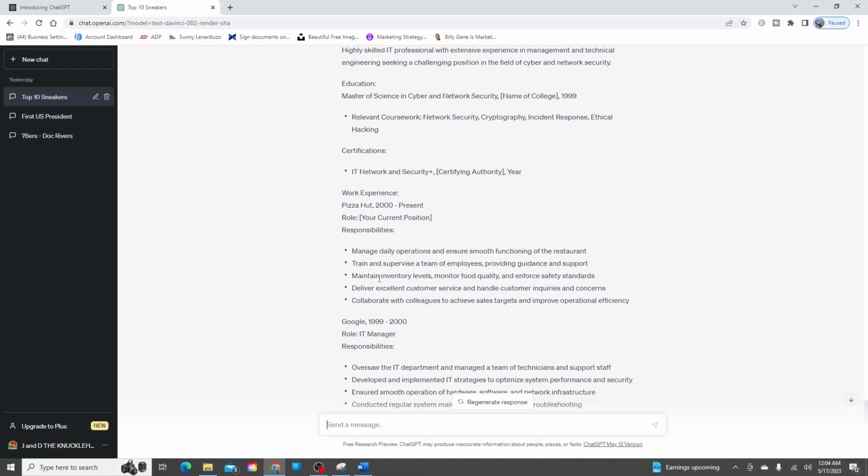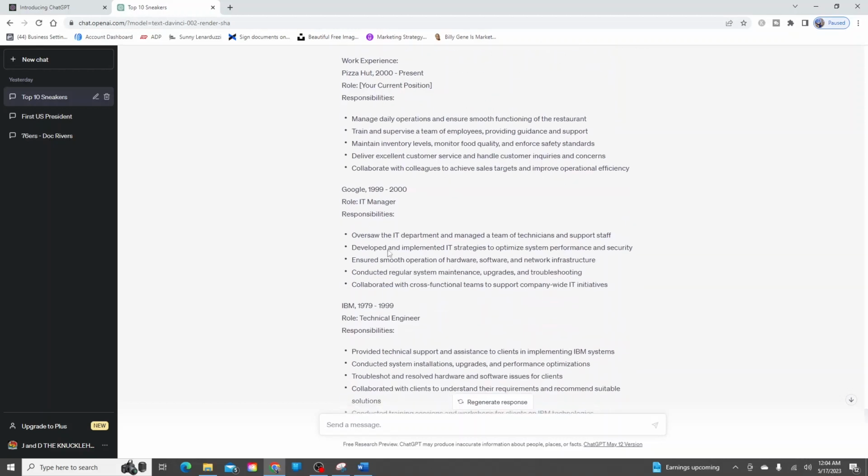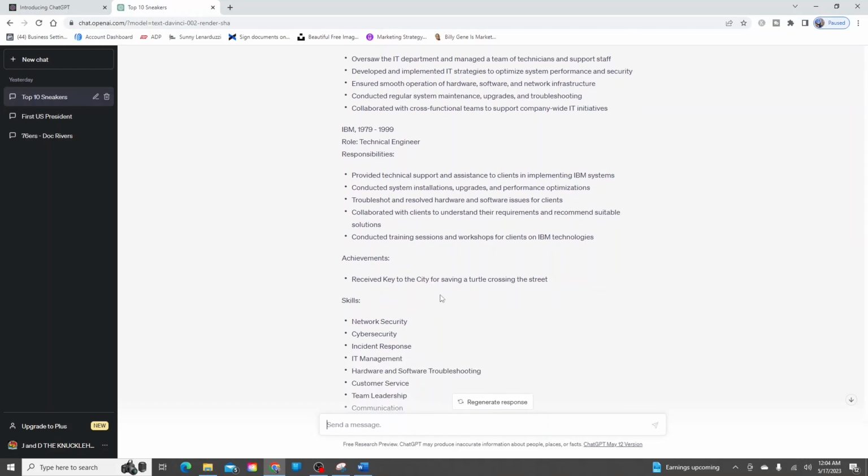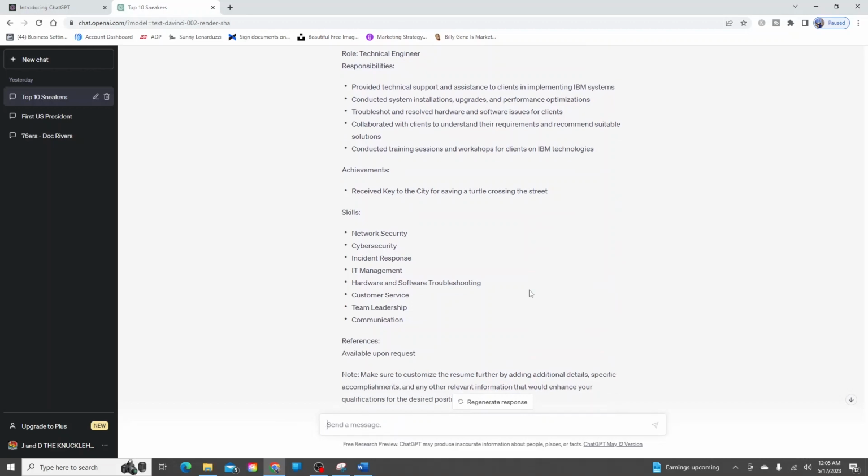Look at that. It's putting this information here that I didn't ask, that I didn't actually say. I just told them, say, hey, can you put the roles and responsibilities in there? It was no kind of order either, too. IT manager, oversaw IT department, and blah, blah, blah. Tech engineer, provide technical support and assistance to clients. And come on, y'all. Receive key to see we're saving a turtle crossing the street. Like, really, I saved the turtle, a whole turtle.